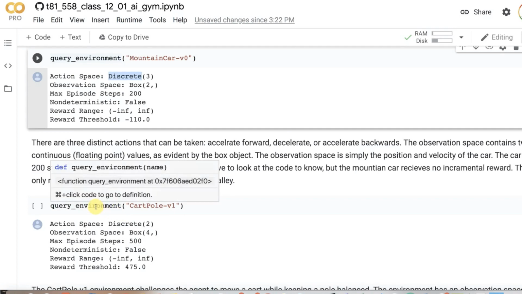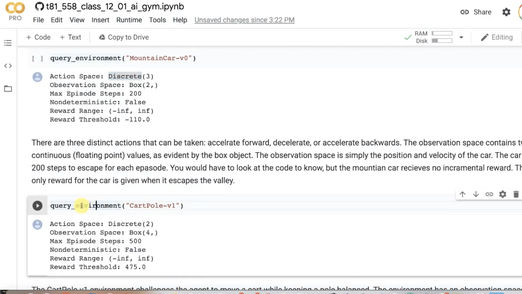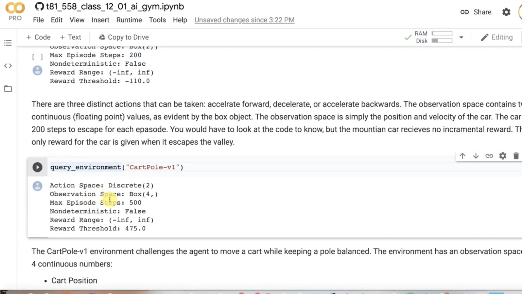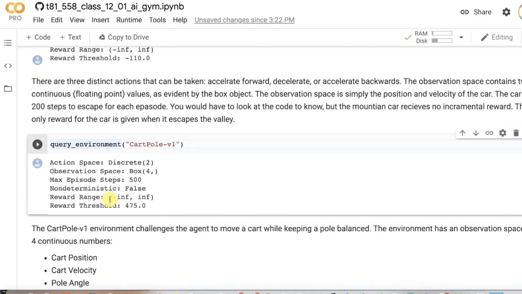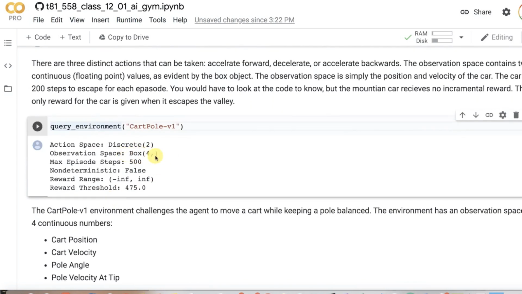Now, I can also query the environment for CartPole. So that's the one where you're trying to balance the pole on a cart. The action space for this one is discrete, so you can't stop. You are moving in one direction or another. And your observation space is four values. I had to go look at the code to figure out what those are.